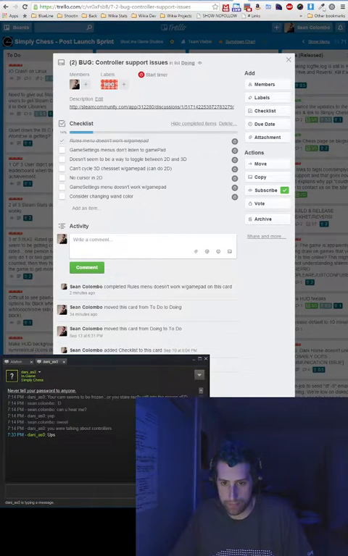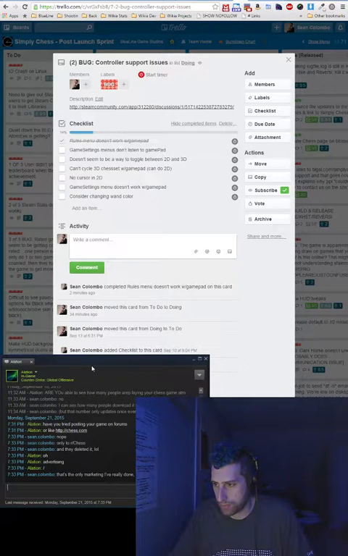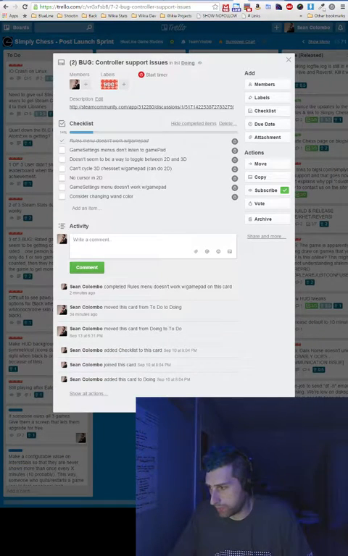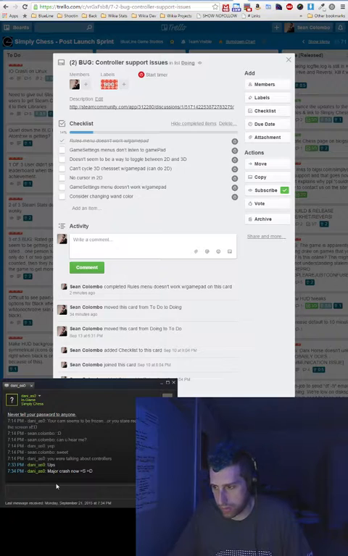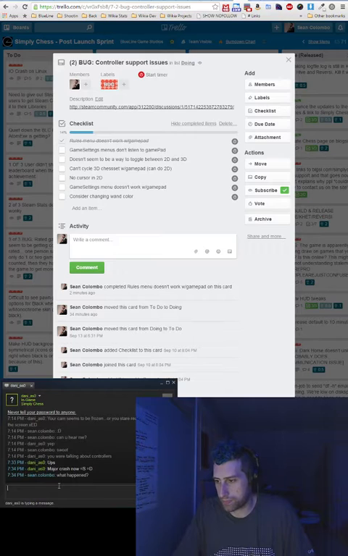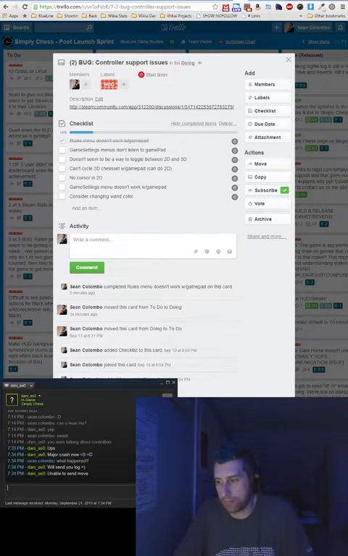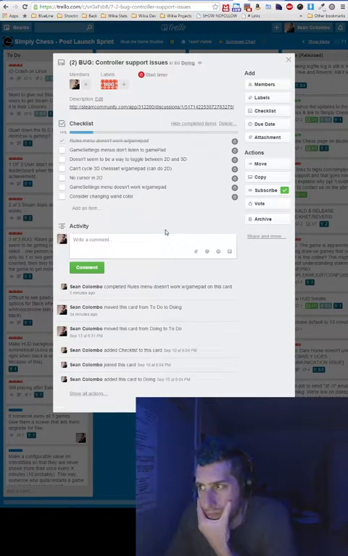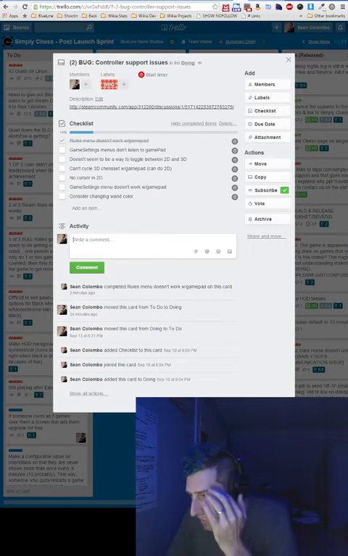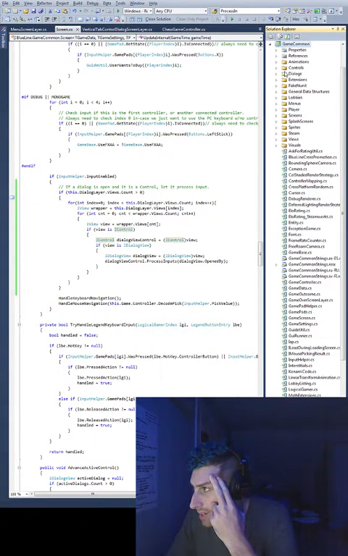Oops, what did I do? Major crash. Oh no. So I still have game settings listen to gamepads. I have no idea why. So that one should be fairly easy to fix, you'd think, right? Okay, so game settings is just a screen.